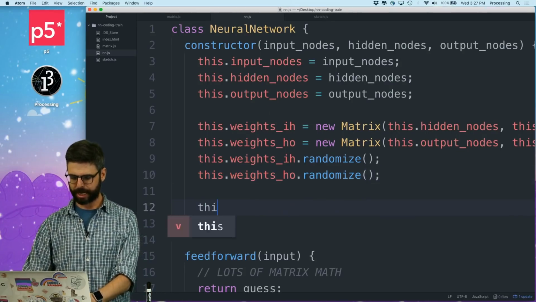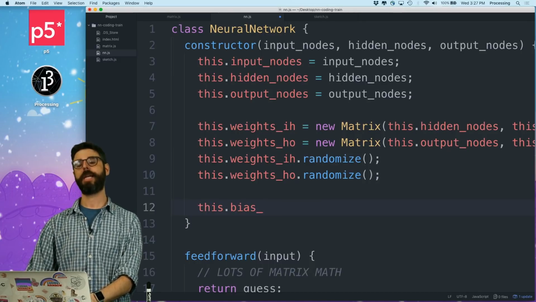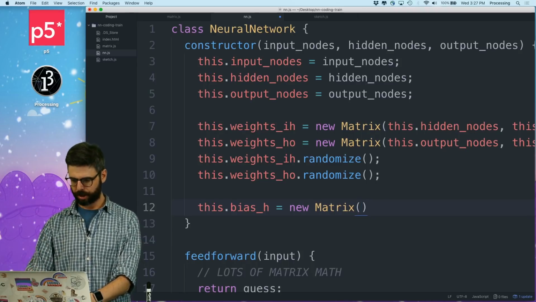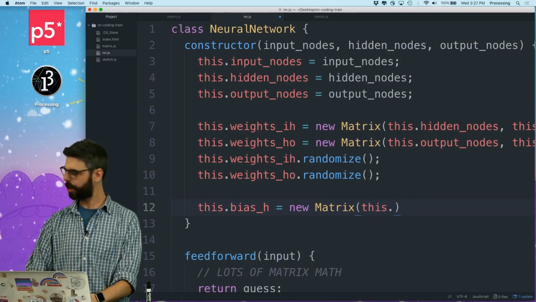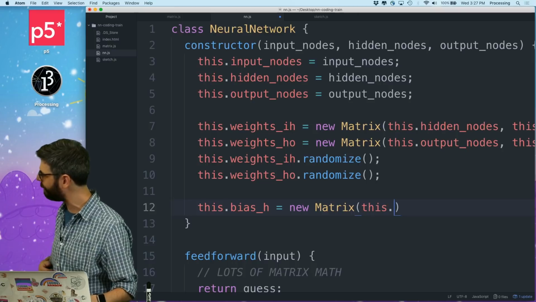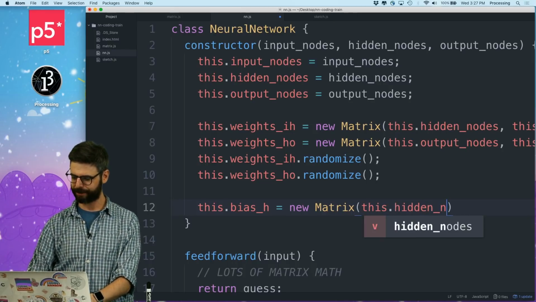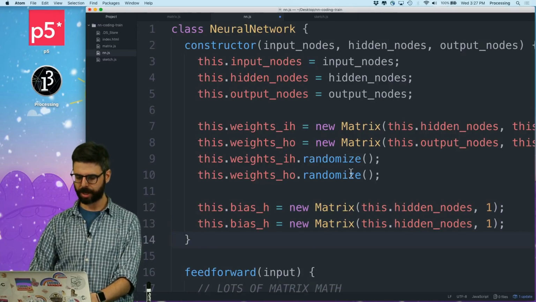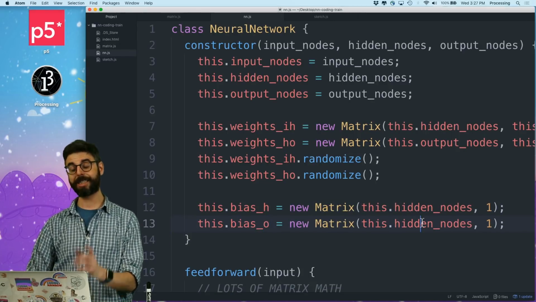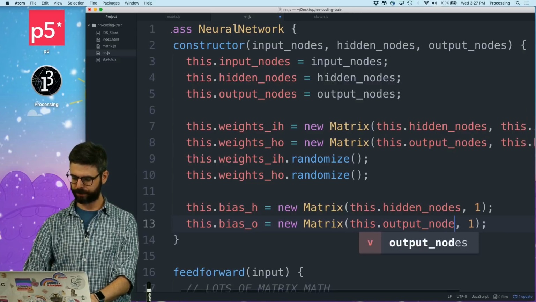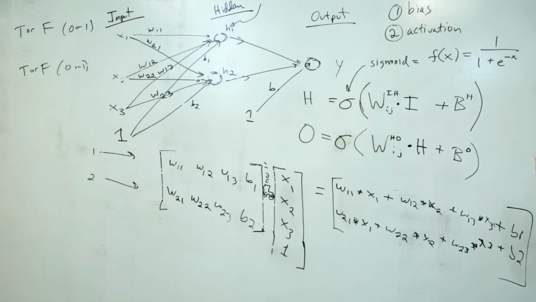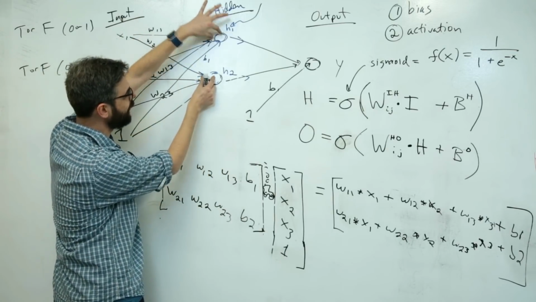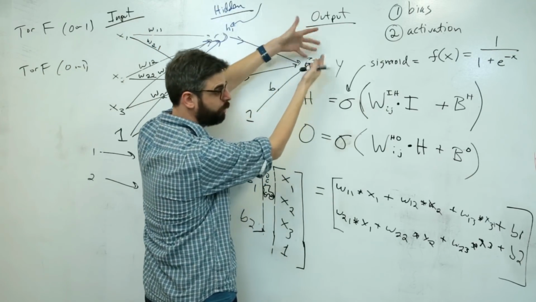So I'm going to say this.bias_hidden equals a new matrix that has, how many biases do I have? I have, based on the number of hidden nodes, those are the rows, and then one column, because it's a one-column vector. And the bias for the output is based on how many output nodes. I need a bias value for every node in every layer, so one bias value for each hidden node and one bias value for the single output node.